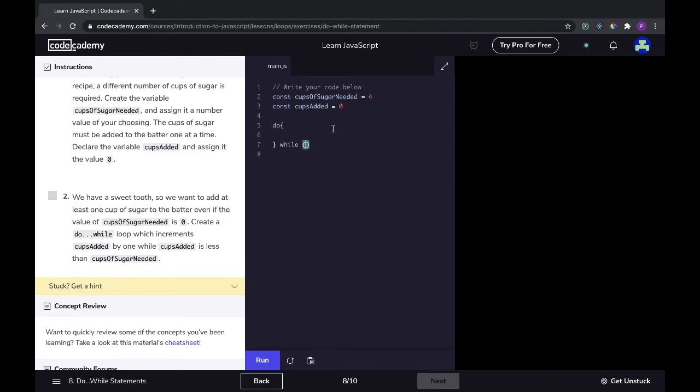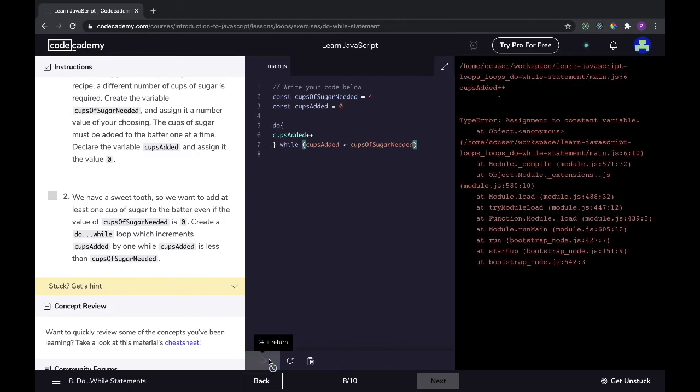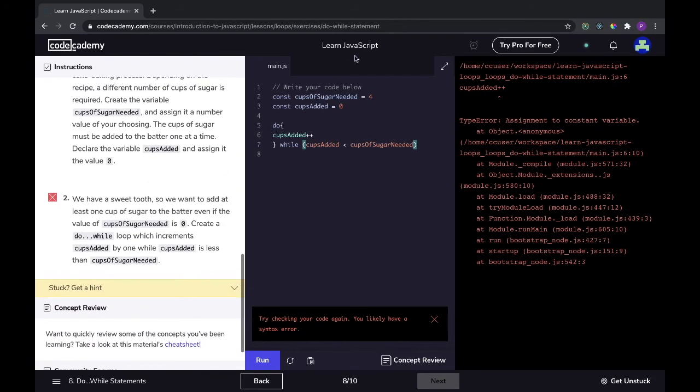Do. Okay, so in our do, we want cupsAdded++ while cupsAdded is less than cupsOfSugarNeeded. Let's see if that works for us. We'll run that. Oh, we shouldn't be able to iterate this one. Let's let cupsAdded. That probably will help.